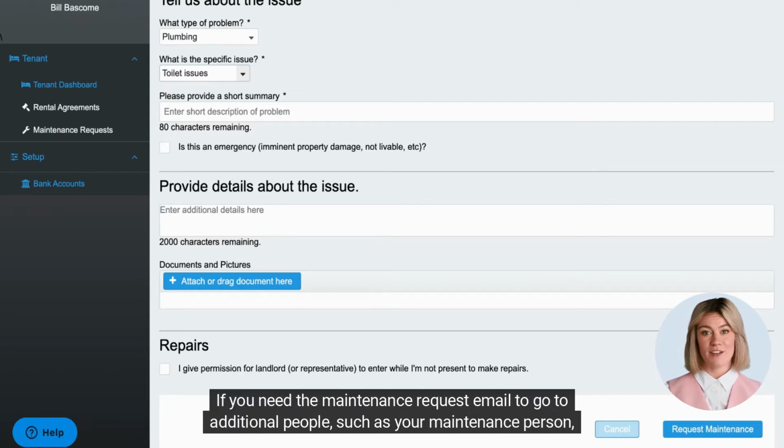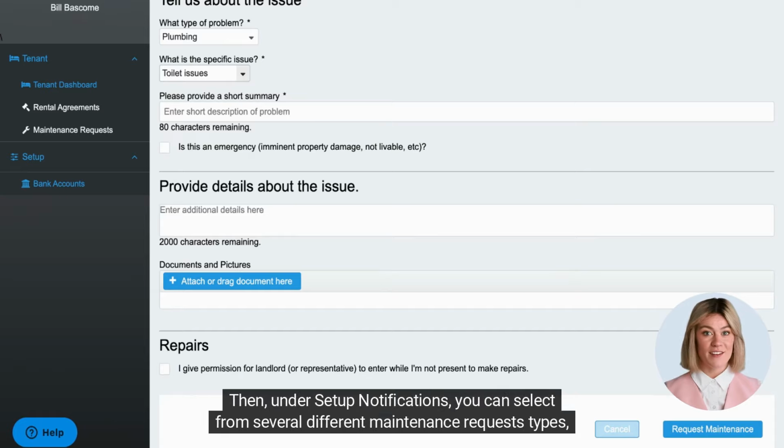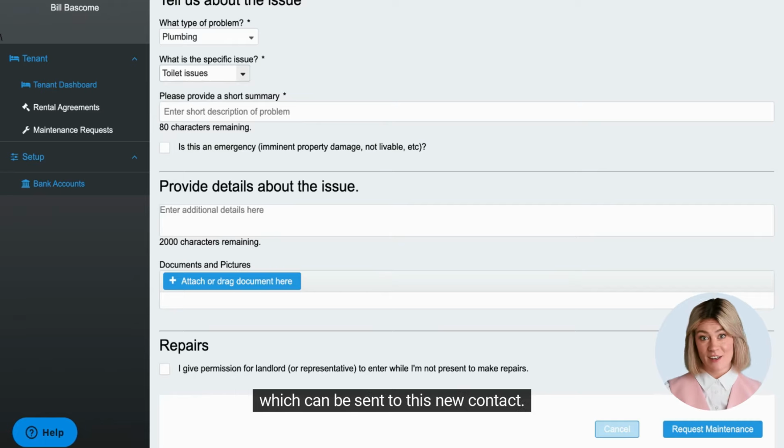If you need the maintenance request email to go to additional people, such as your maintenance person, you add other people and their email from the left menu bar under Setup Contacts. Then, under Setup Notifications, you can select from several different maintenance request types, which can be sent to this new contact.